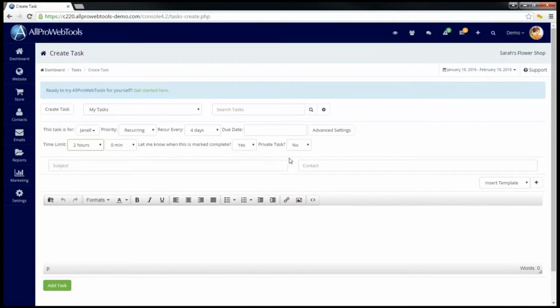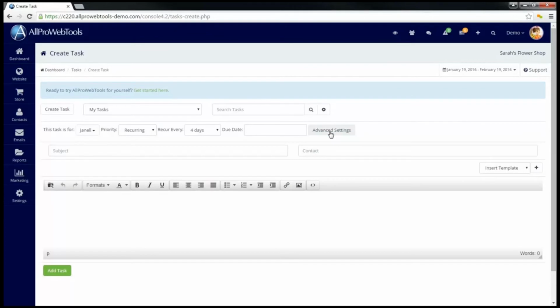By default, all task notes appear in the workflow timeline. If you change this to a private task, that will prevent these notes from appearing in the timeline. Now there are a few more things to finish. First, I need to put in a subject for this task. This is no different than the subject line in your email.